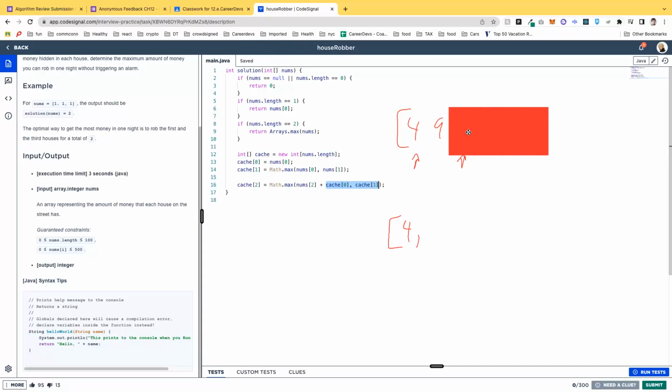Let's move our array. Again, this is bottom up, remembering doing small solutions and then using them to solve bigger ones. Between 4 and 9, what's our optimal? 9. Cool. So now we have 4, 7, and 9.